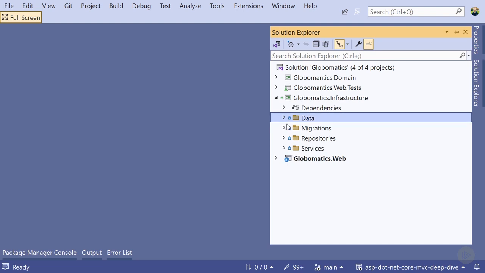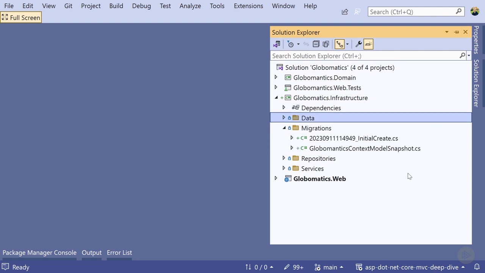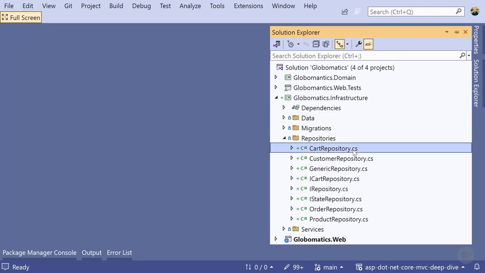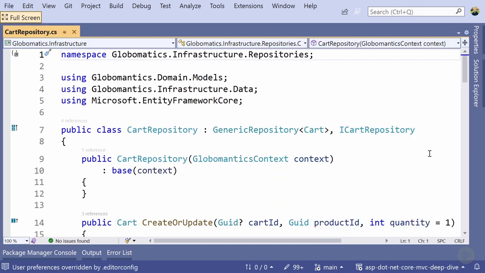This is using Entity Framework migrations to create the database. It's going to have a couple of repositories, which are all going to be using the repository pattern. As an example, if we take a look at the cart repository, this will inherit from a generic repository of the cart model. It will implement the ICartRepository so that we can mock this if we were to write tests. We're going to get to this when we introduce dependency injection in just a little while.